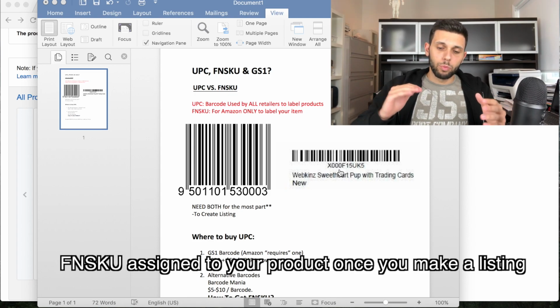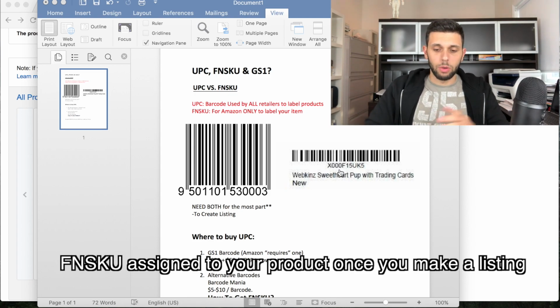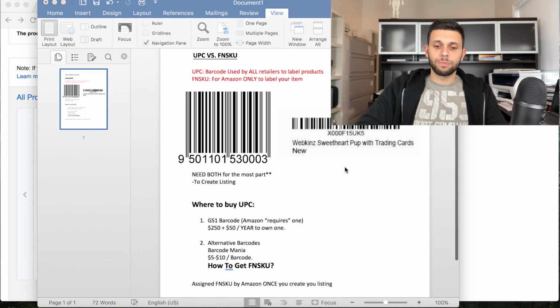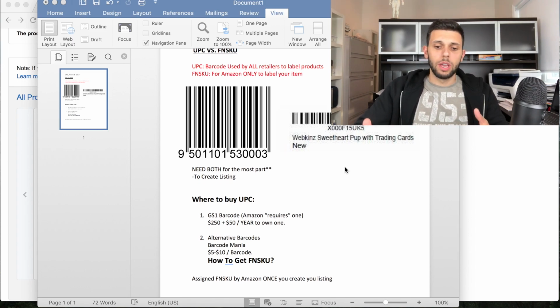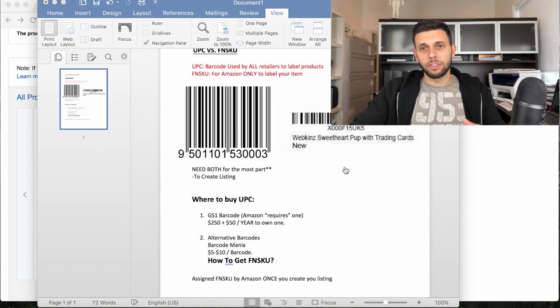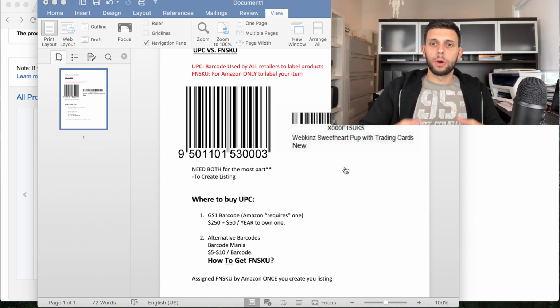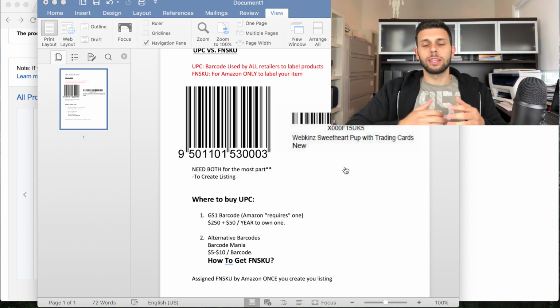So where do you buy a UPC code? You need a UPC code, without a doubt. There are two options. You can get one from GS1, which is what Amazon is pushing for right now. They're super expensive, but they're super secure, meaning that they're only sold one per product. What happens with alternative websites is that they sell you a UPC code that might have been used in the past, but is no longer used now.